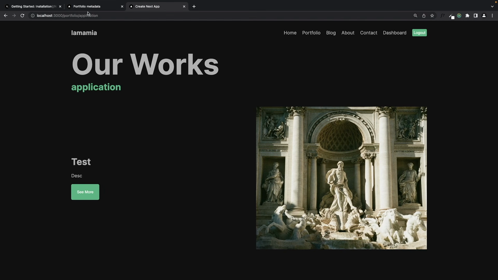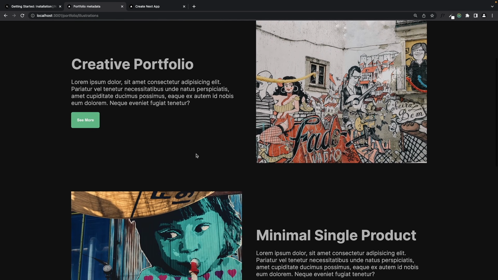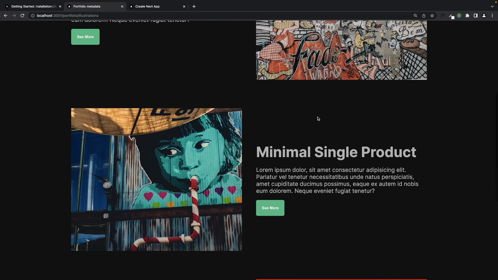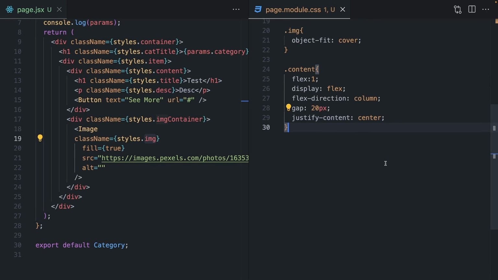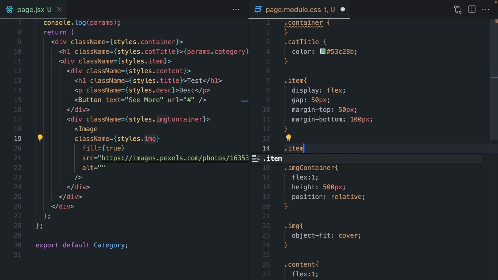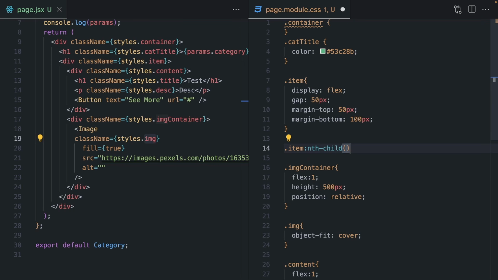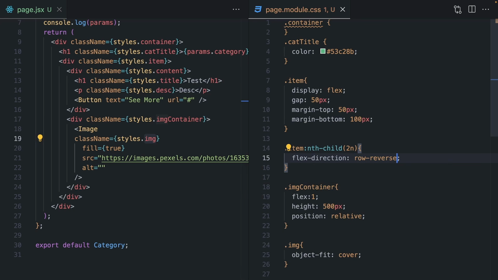Like that. But in this example, as you realize, the first item and the second item are different. The content is here and the image is here, but in this example, the image is here and the content is here. Again, we can use nth child. I'm going to find the item, and I will say nth child. And if the child number is even number, flex direction will be row reverse.